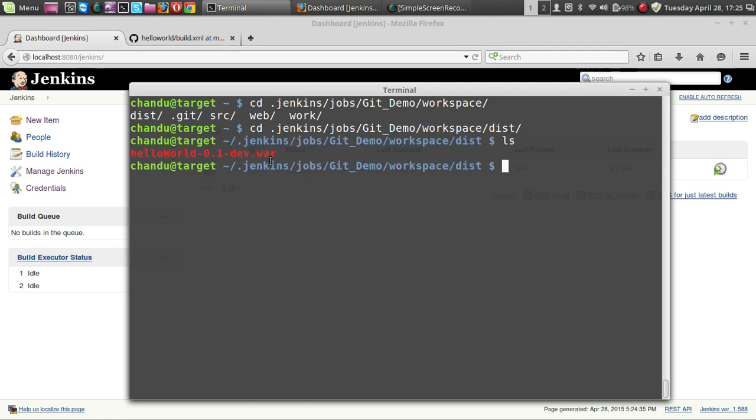This is the build artifact, the build output. This is the .war file. We can directly deploy it to the Tomcat server. I am going to do a manual deployment of hello world to my Tomcat server.